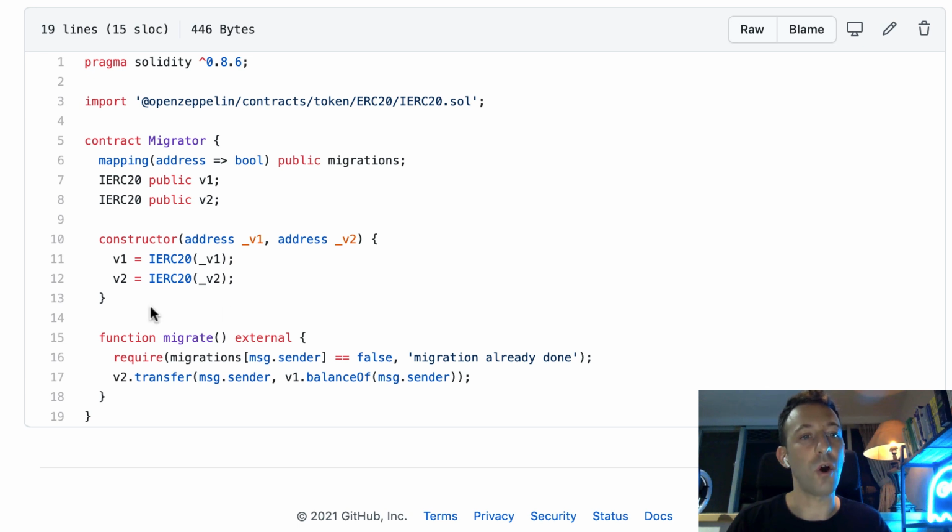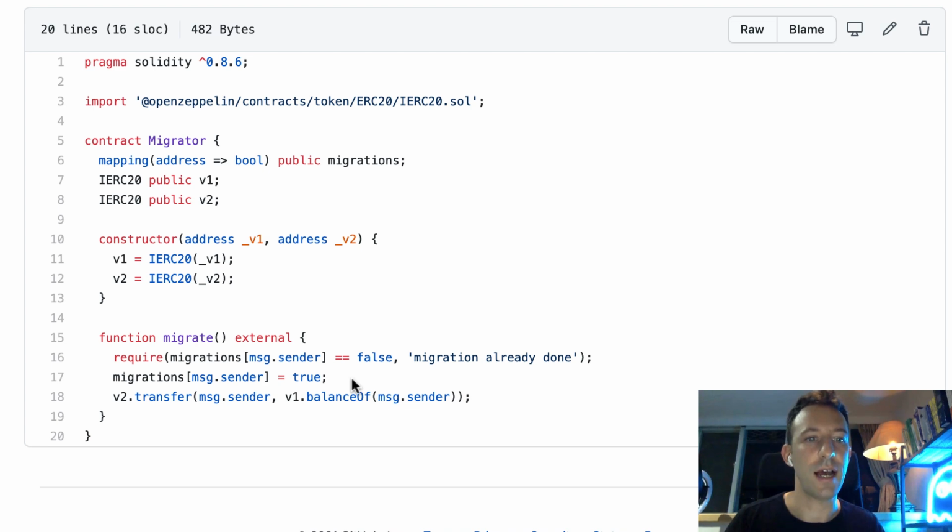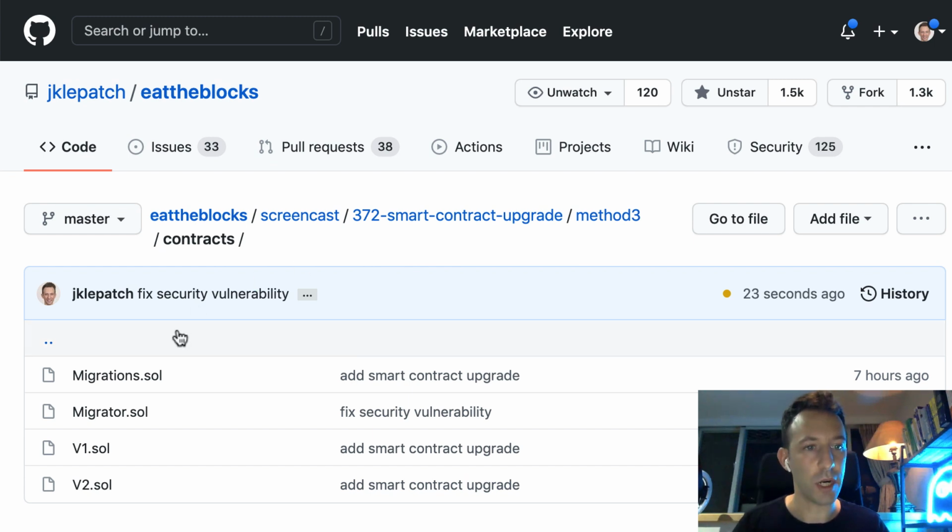Then in the constructor, we are going to instantiate v1 and v2. And then all the holders of the v1 token can call the migrate function. And here we're going to check that the migration was not done already. And here we transfer the v2 token to the sender based on their balance of a v1 token. And actually, I just realized that I forgot to update the mapping here. Okay, so I'm going to reload the page, and yes, here I've fixed my code with this line. Okay, here the Migrations contract is completely different from the Migrator. Migrations is a smart contract used internally by Truffle, so don't be confused.